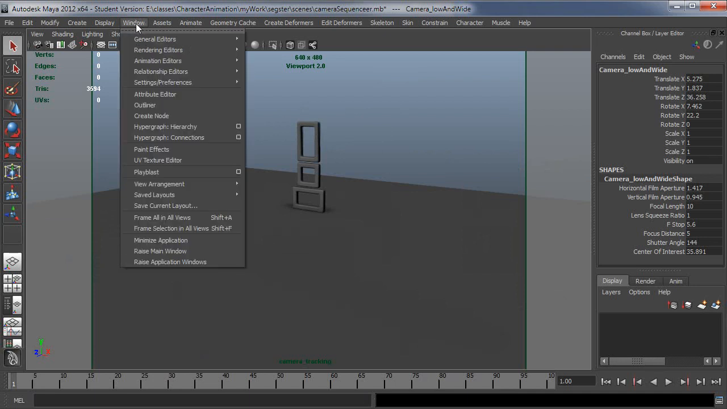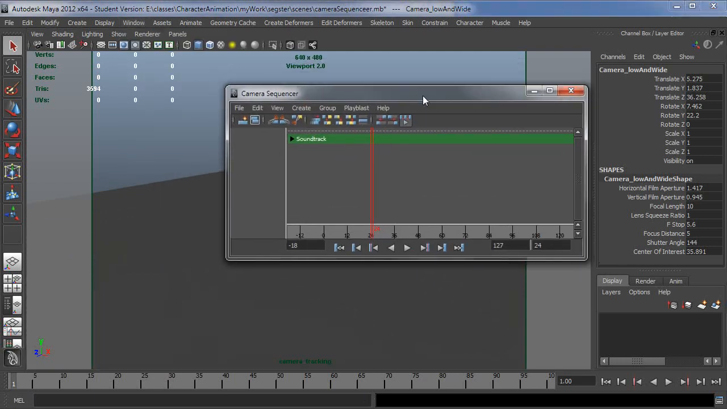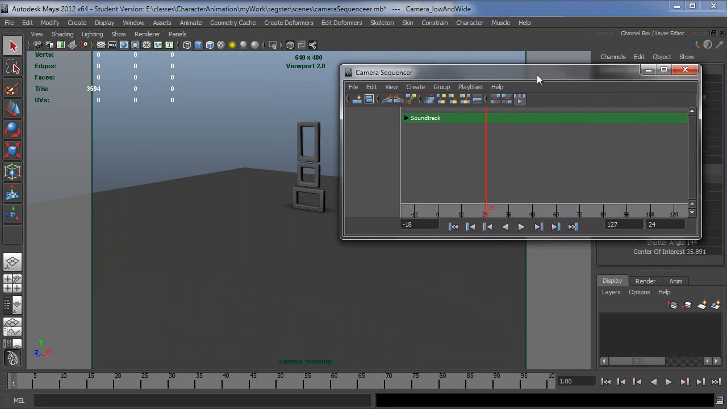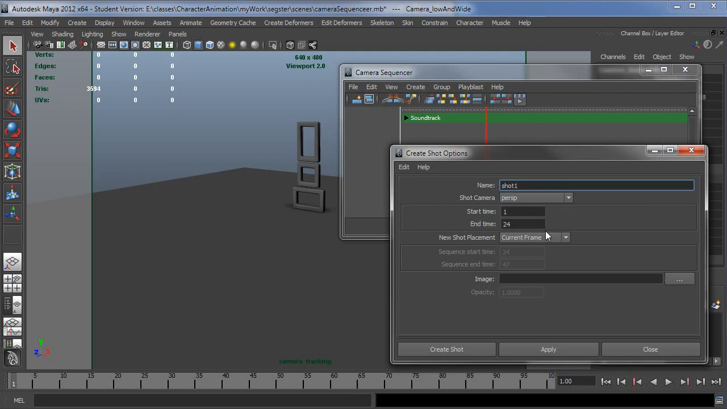So I'll go to Window, Animation Editors, and then the Camera Sequencer. In the camera sequencer, it looks a lot like the tracks editor. You have to define shots. So you can click here to create a shot, and that's actually going to use these options. So I'd recommend just going into the options and setting up some options first before you use that button. So I'll go ahead and set up a shot here. I'll just make the first one low and wide, and set my camera to low and wide.